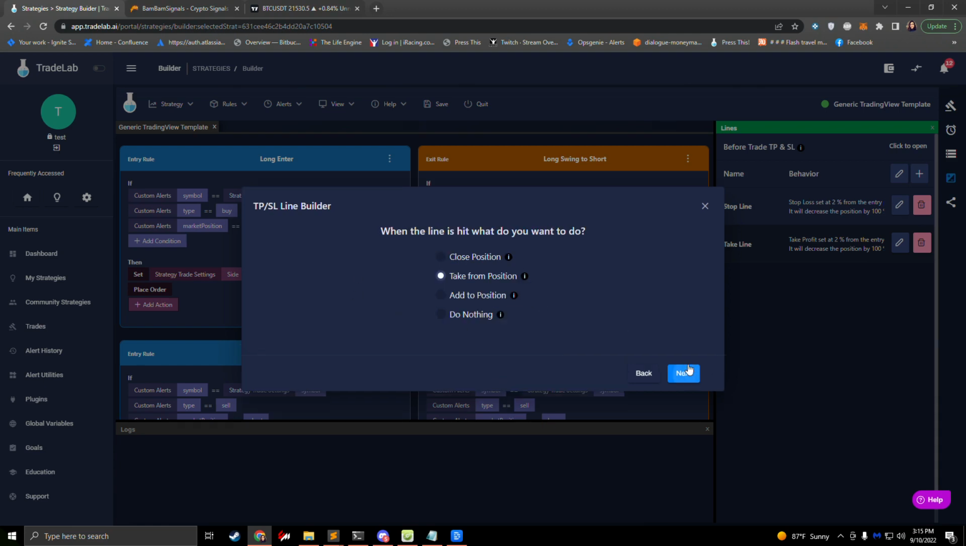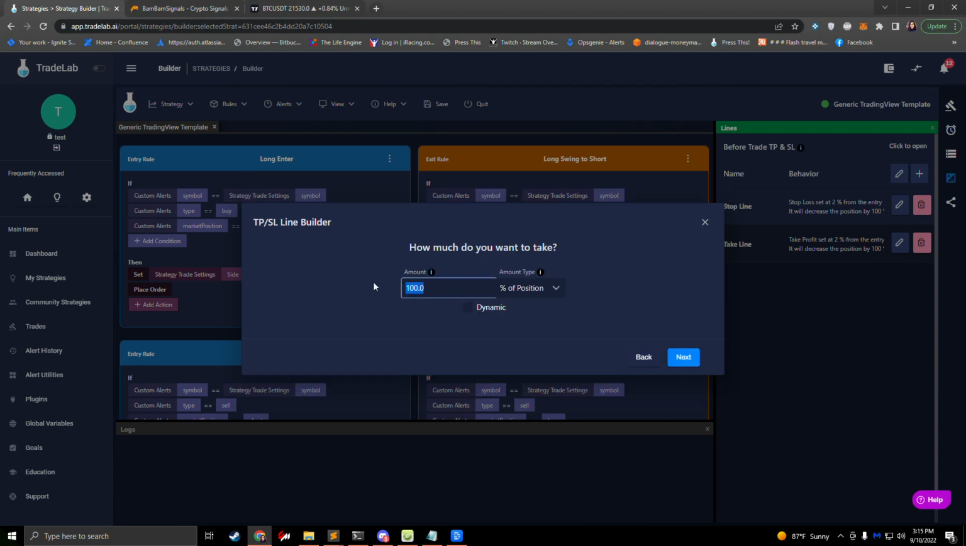If we go next, we can say take from position or close position when we get hit, whatever we want to do. 100%. We can also take from original amount. We can either do 100% of the position, and that will guarantee that we close everything. If you have two of these running at the same time on the same symbol on top of each other, and you only want one to close what it opened, so it doesn't close the other one, you can do this by doing percentage of original amount, right? So 100% there. You say next.